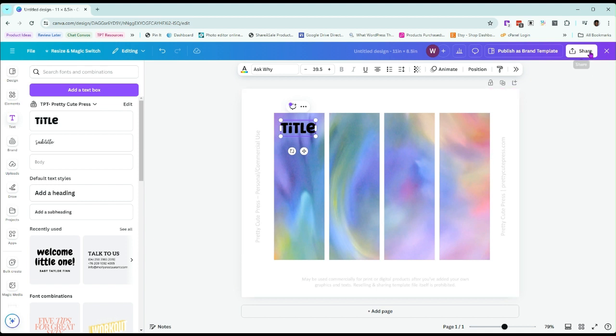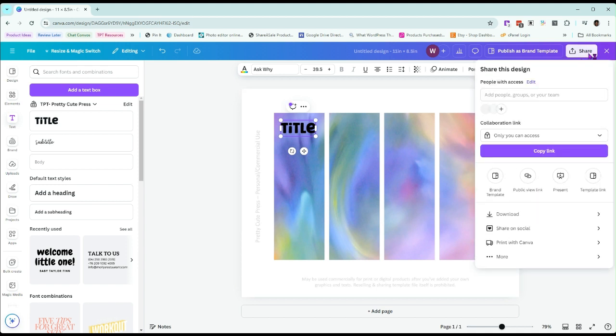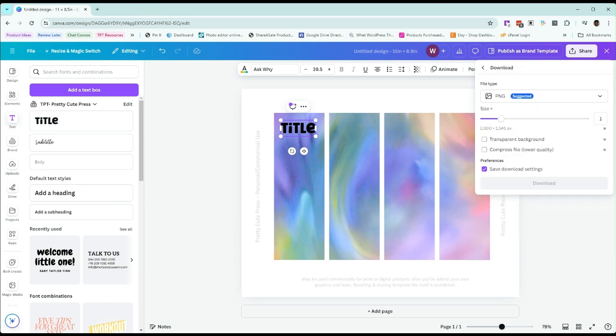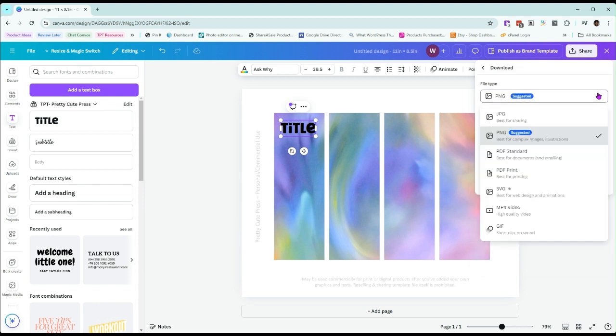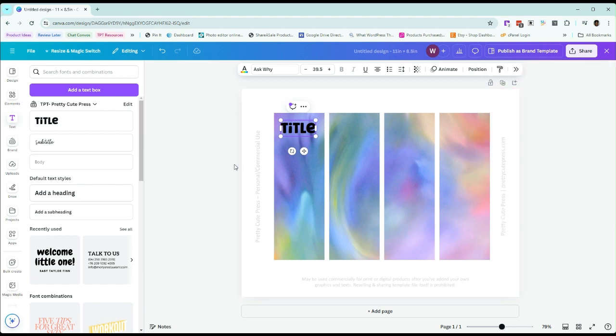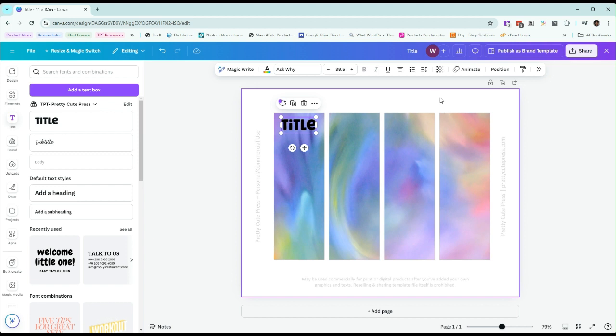And then from there, you would simply go to share, download, and decide on what format you want to download your image in. Whether you want it to be JPEG, PNG, PDF standard, PDF print, that's totally up to you. So that's a quick and easy way to make bookmarks using Canva with this overlay template.